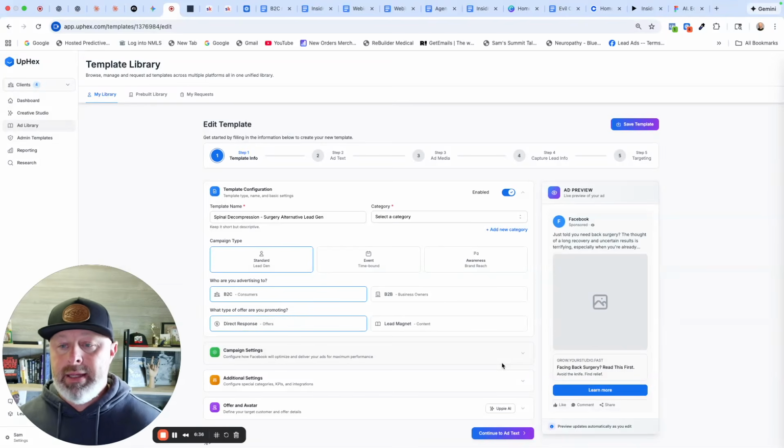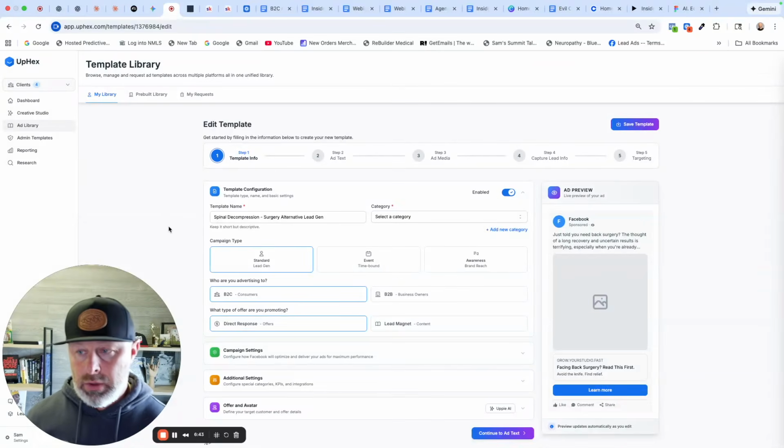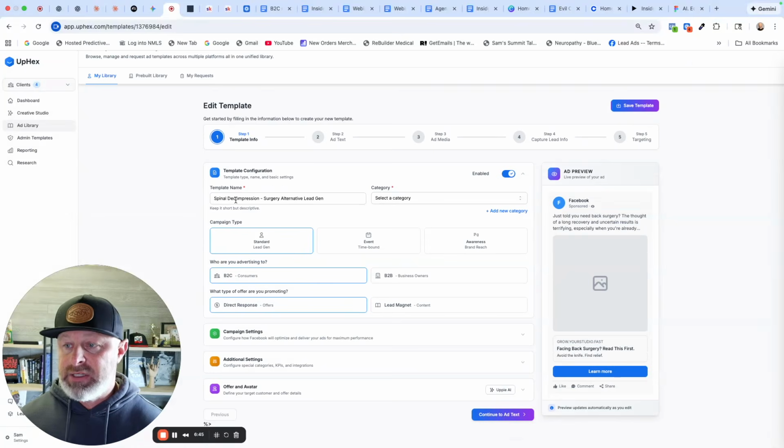Okay, so now we're in the Uppy, we're inside UpHex. We're in the actual template view. There's a couple steps because we want to make sure that everything is good. So first off, it named the template: spinal decompression, surgery alternative, lead gen.